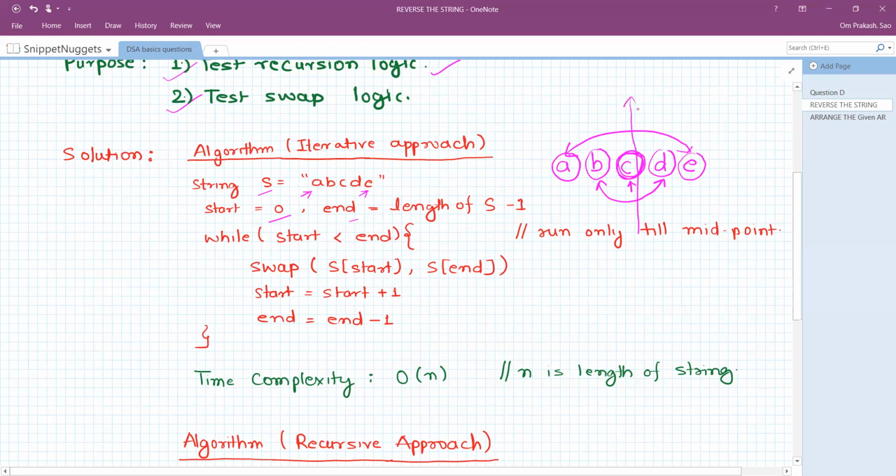Okay, why till the midpoint? Because when you have arrived till the midpoint, it means that you have already swapped the whole string. If you will swap it till the end, it means you will again be reaching the same initial string. Okay, so please note we have to swap only till the midpoint.